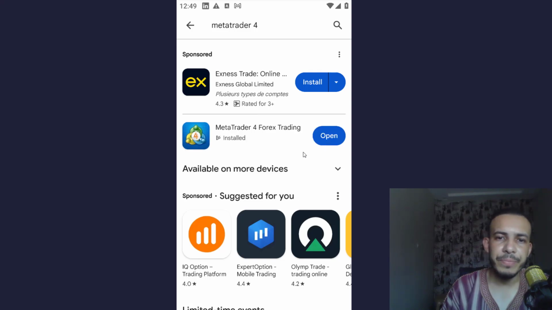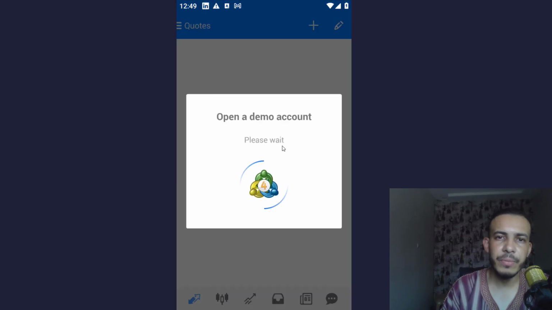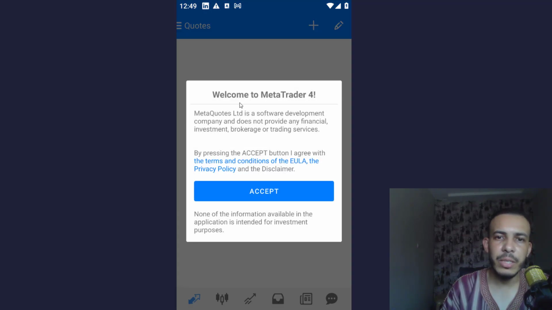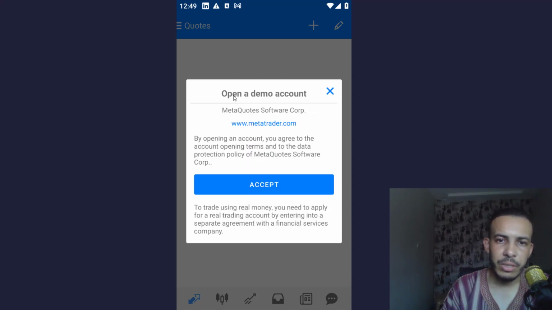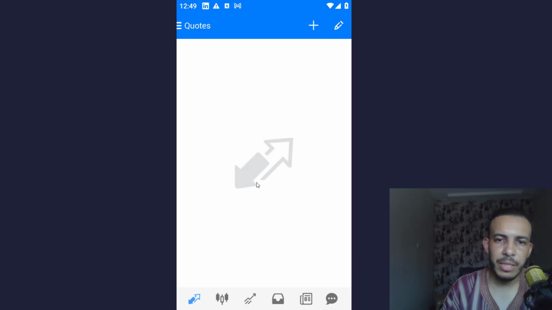Now click on open. And as you can see, welcome to MetaTrader. So to create the account, just click accept. As you can see here, open a demo account. Click accept again.